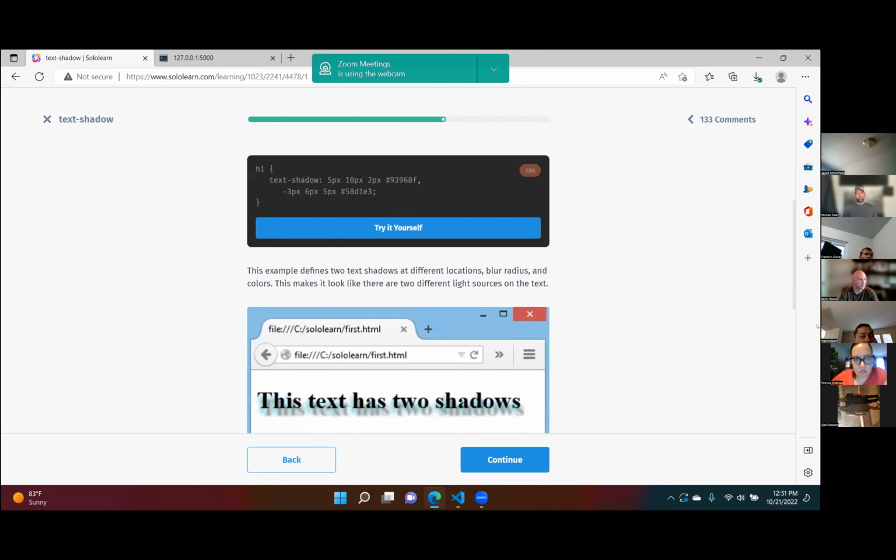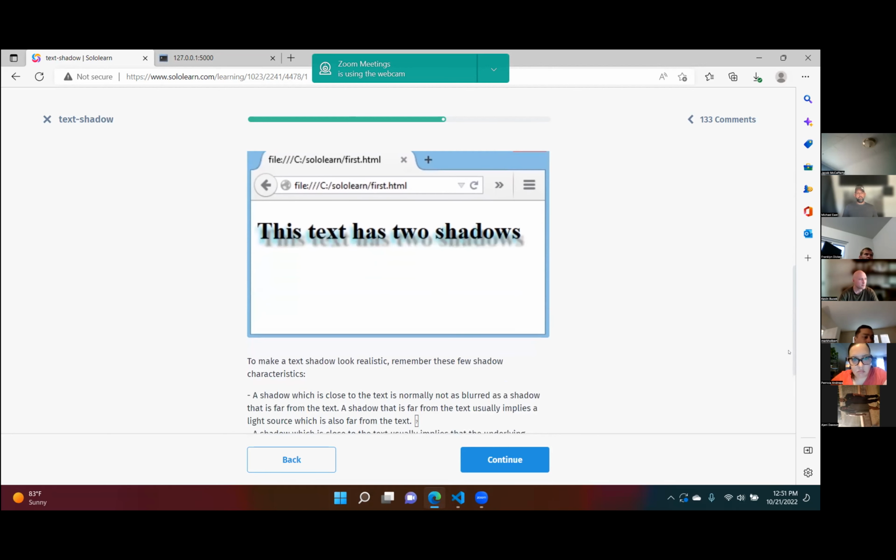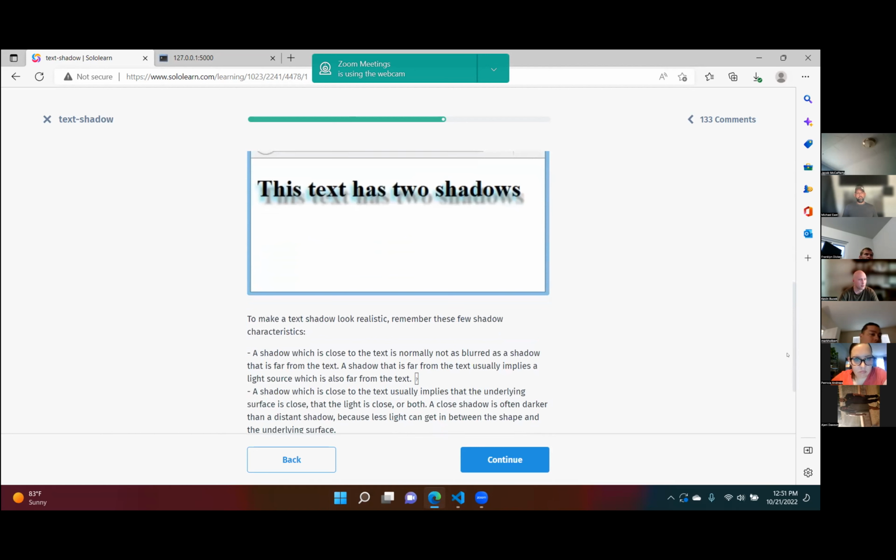Here's an example. This example defines 2 text shadows at different locations, blur radius, and colors. This makes it look like there are 2 different light sources on the text. To make a text shadow look realistic, remember these few shadow characteristics. A shadow which is close to the text is normally not as blurred as a shadow that is far from the text. A shadow that is far from the text usually implies a light source which is also far from the text.